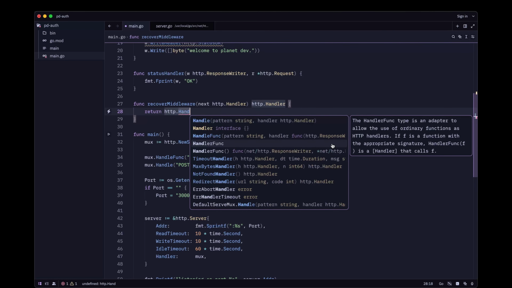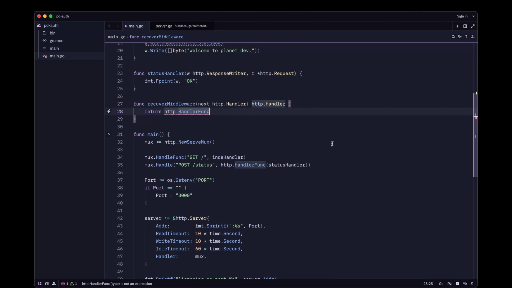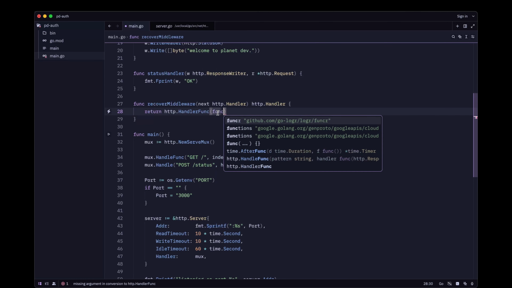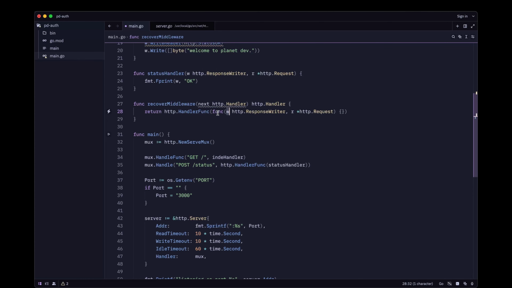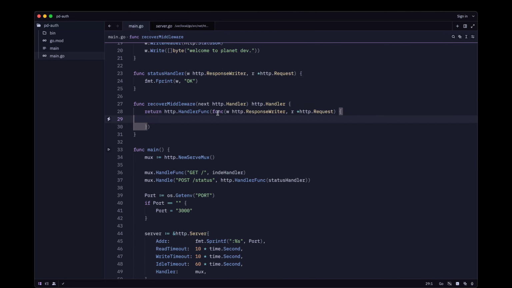Again, like we have seen previously, to make any function compatible with the handler interface, we can use http.HandlerFunc. And now we can define our response writer and the request object function. So whenever this function is called, we'll be expecting this function to be called.